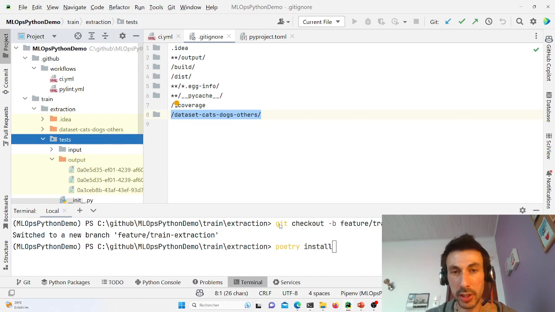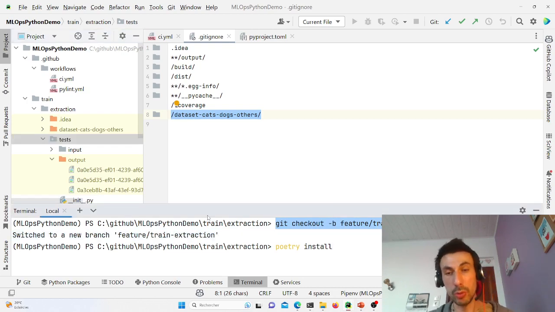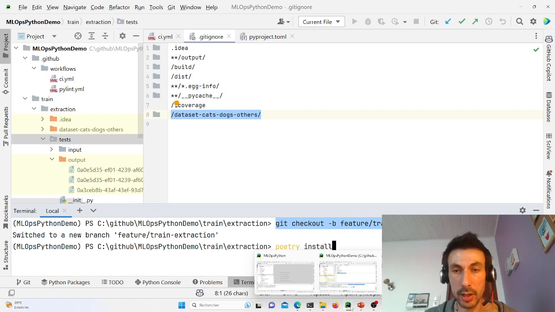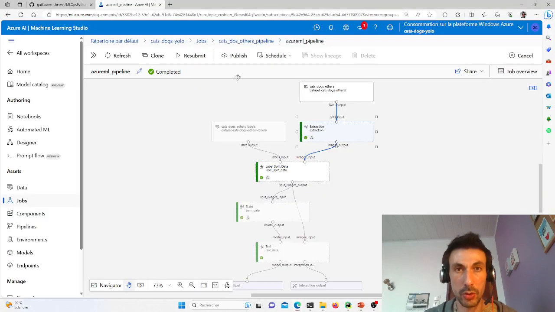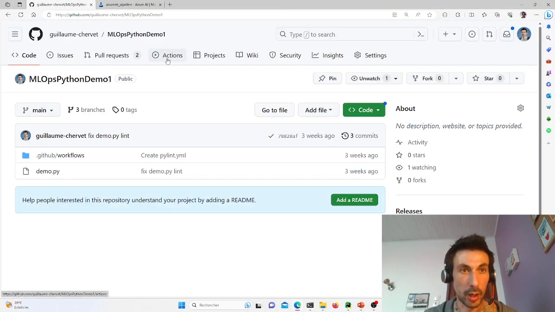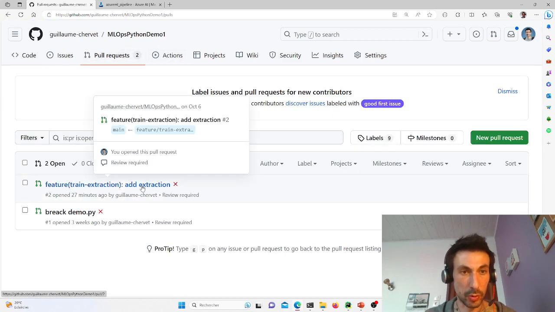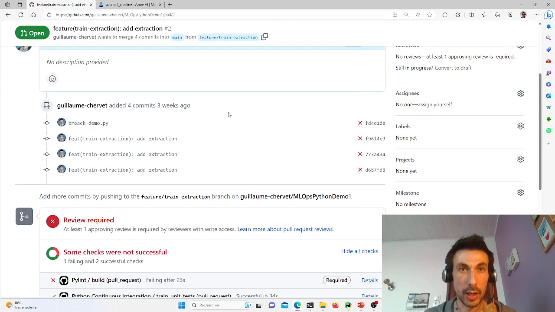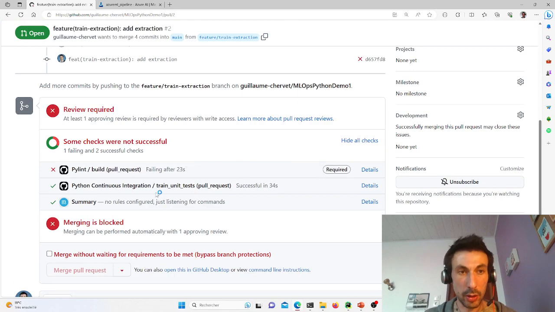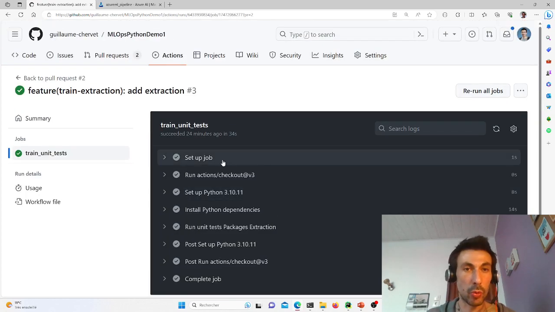So what happened was I created a branch. I did git checkout -b feature train extraction. I did a commit push. And then I went to GitHub to make a pull request here, which I've called feature train extraction add extraction. And that launched my CI/CD. So here I have my failed pilot. And I can see the details of my unit test execution.